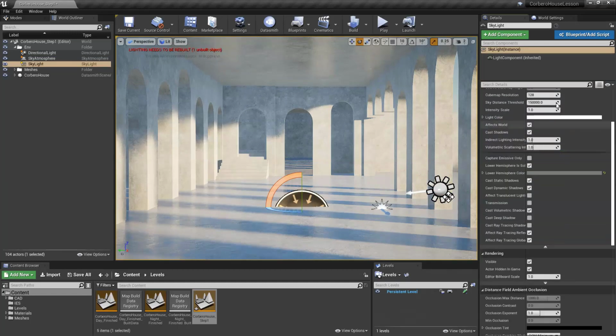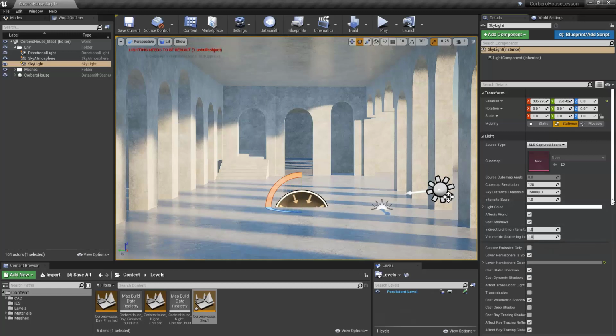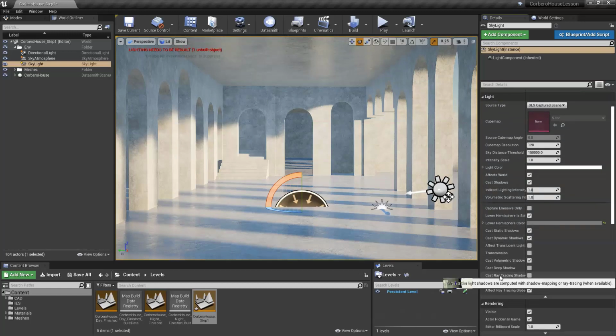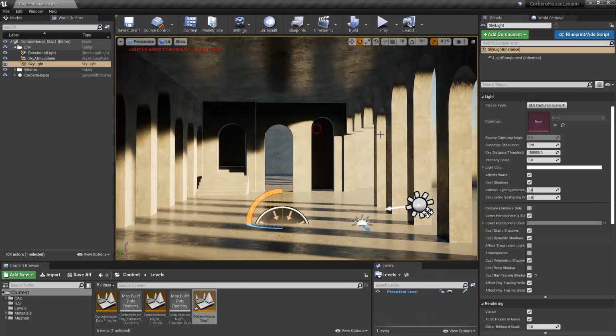So we'll want to go down into this little advanced mode here. If you select the skylight and you see this little arrow saying show advanced, we'll go down and say cast ray tracing shadows as well. So you see we get quite a drastic, dramatic change.